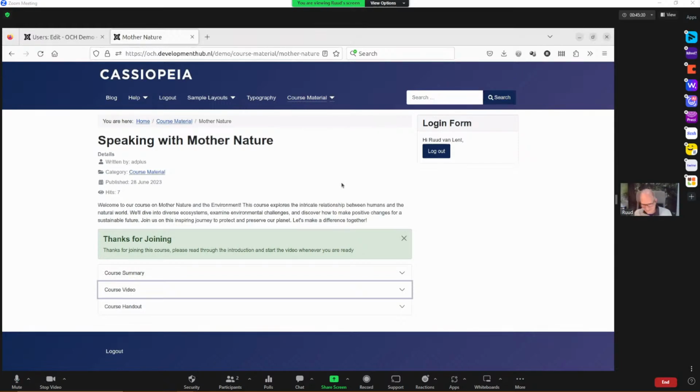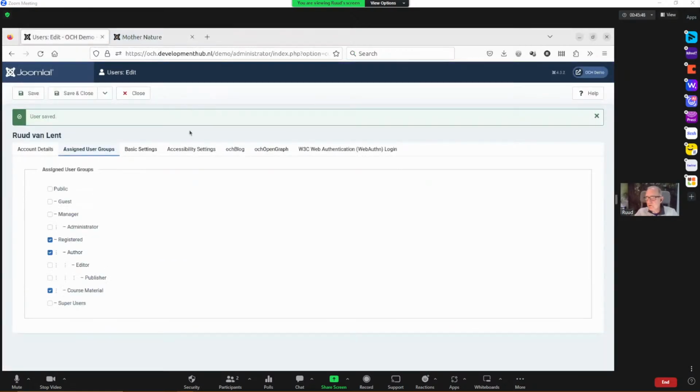And so you have the means, and it's Joomla core. This you can do with every Joomla site. A means of creating protected content. I'm going to log out.